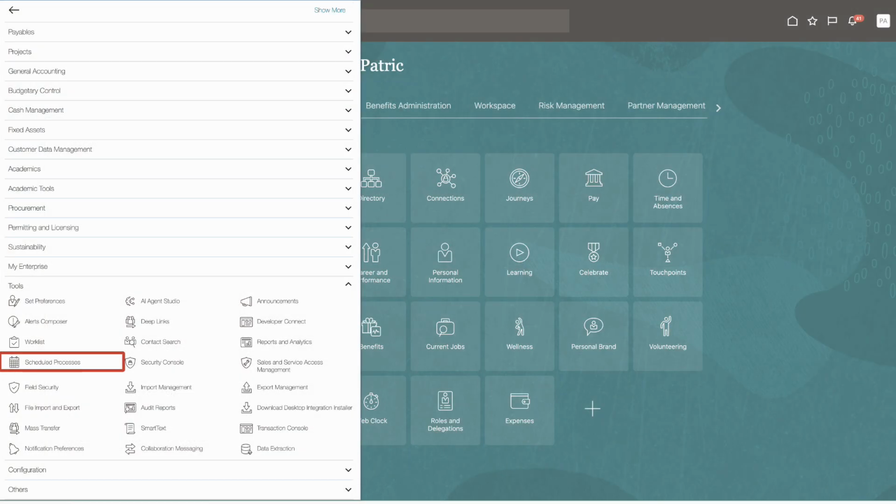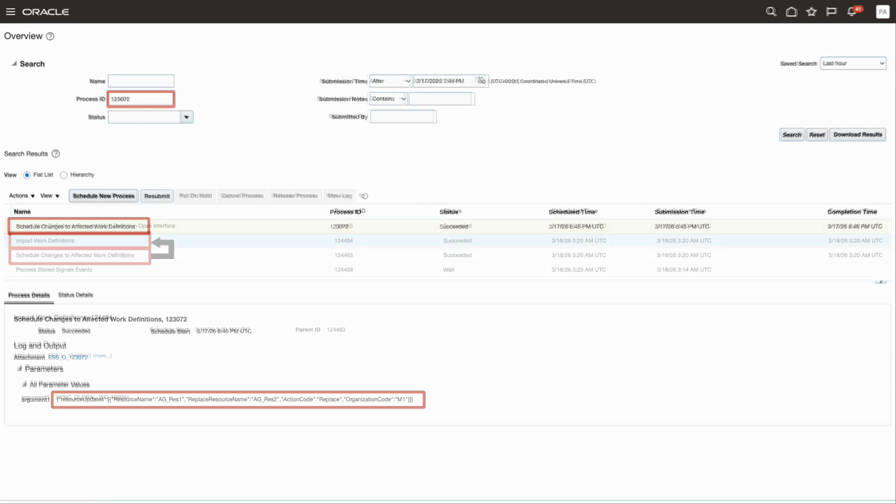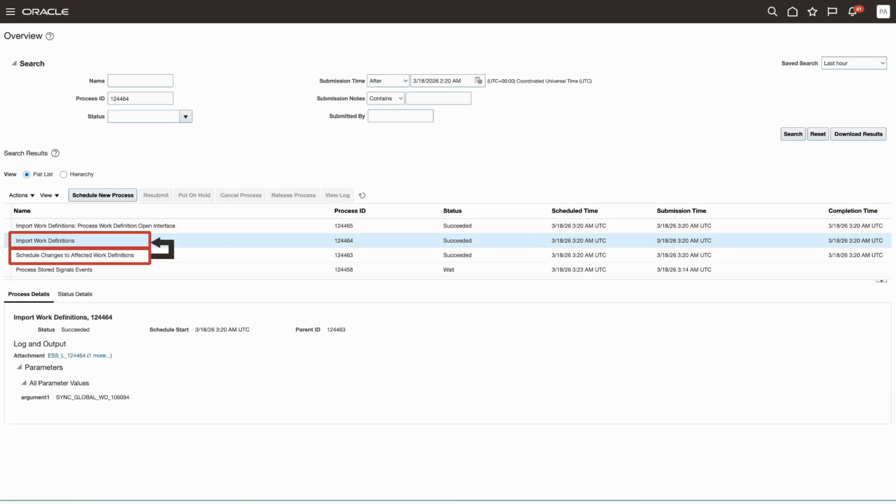To check the status of the ESS job, I can go to the Schedule Process page under Tools. In this page, I can enter this number in the Process ID field and find the job that was scheduled and find its status. The scheduled job created by the agent, named Schedule Changes to Affected Work Definitions, will trigger another Import Work Definitions job which uses the data import capability for work definitions. The detailed log of all the changes made can be obtained from the import job.